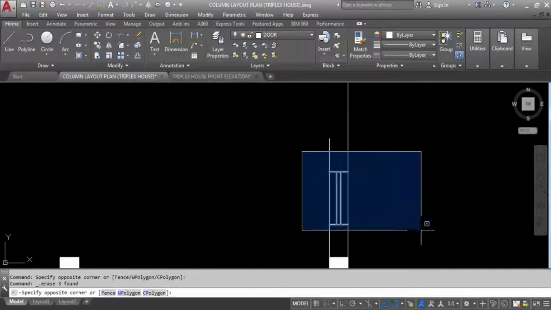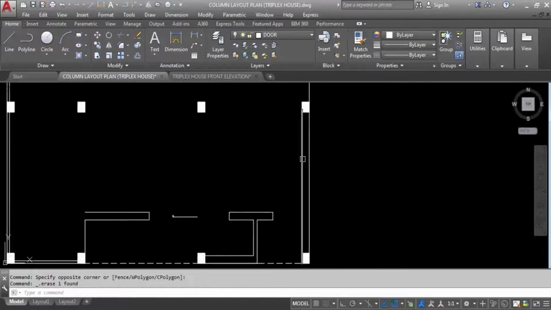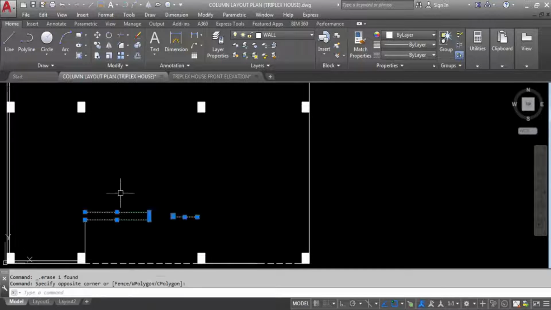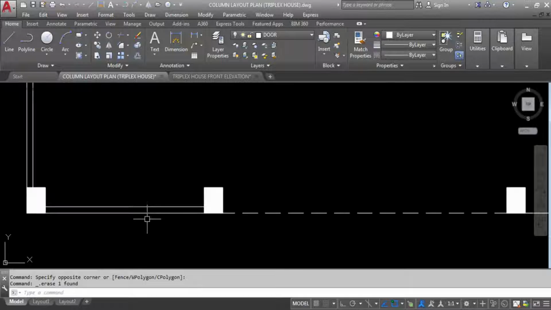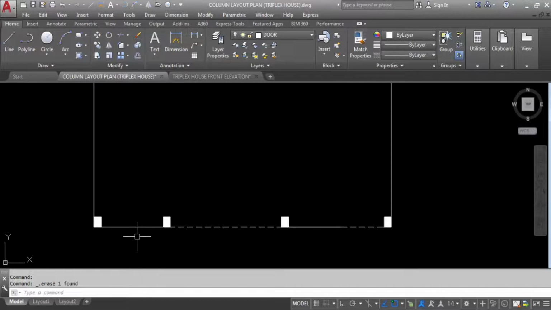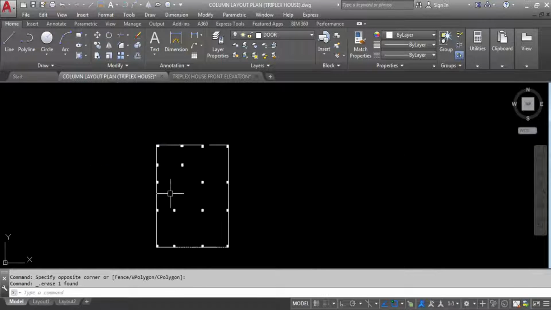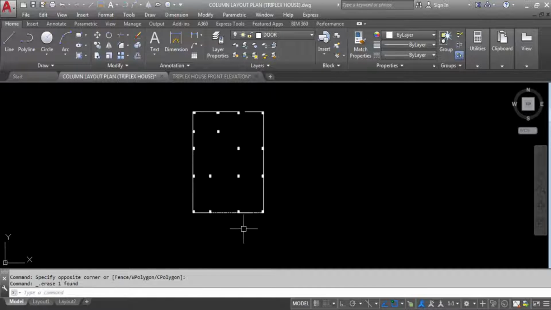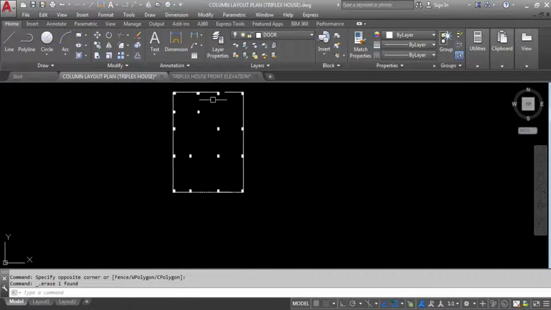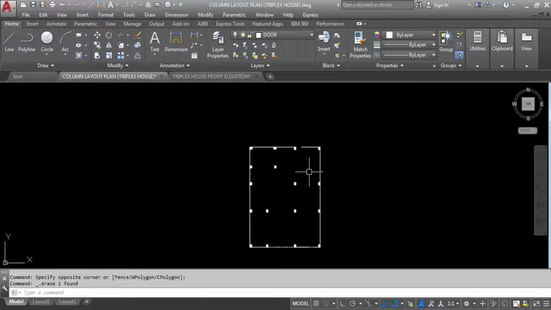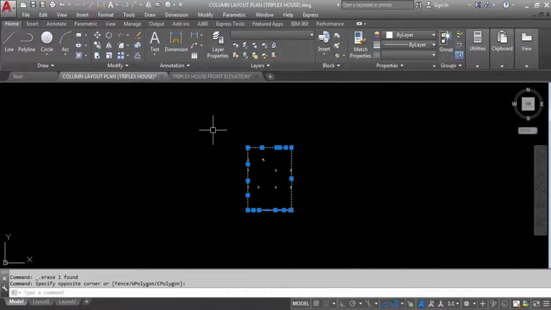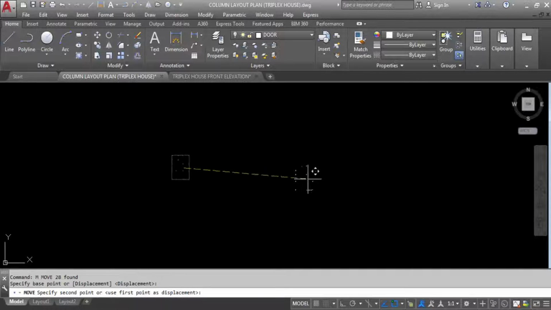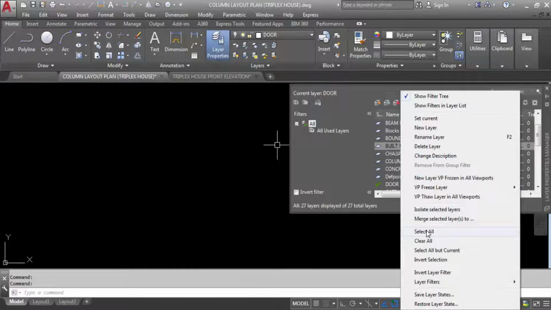So delete all these extra lines, delete all. Now we have only external wall line and column. So here we need to give offset. First I'll move this to this side. Now turn on all layers, go to layer, select all, turn on.